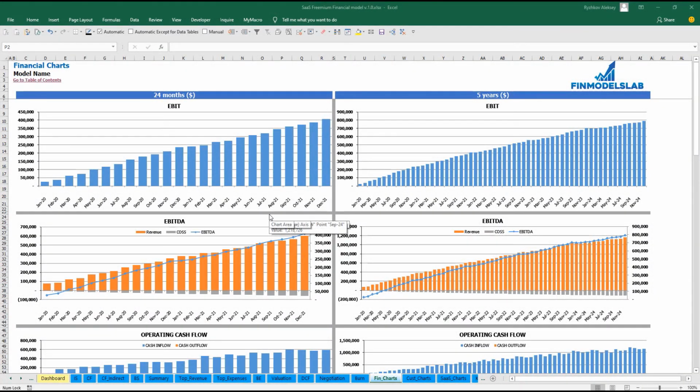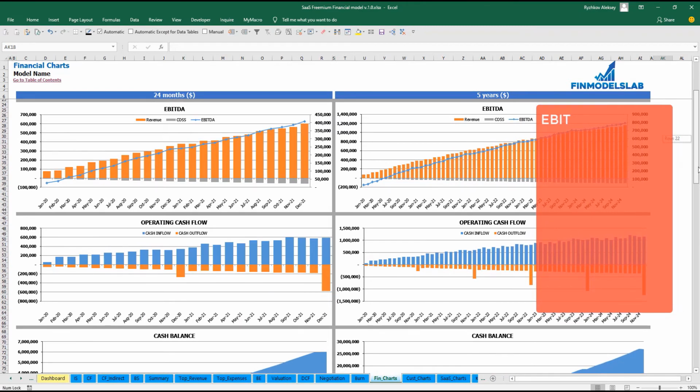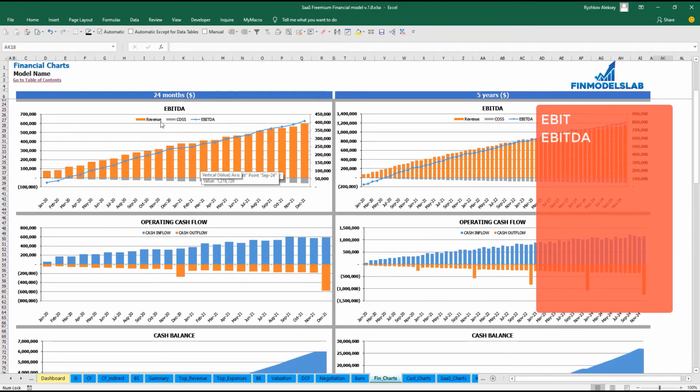On the financial charts tab you may see 2 sets of charts with main financial KPIs. On the left side you may see 2 years broken down by months, and on the right side you may see the 5 years broken down by months as well. So on the top pair of charts you may see the EBIT by months. The next couple of charts will show you the EBITDA with comparison to revenue and cost of services sold by months.